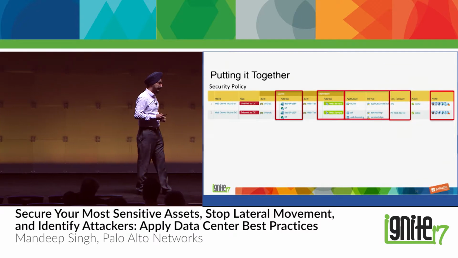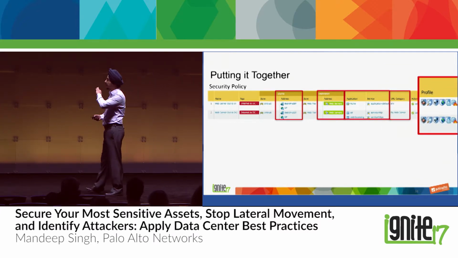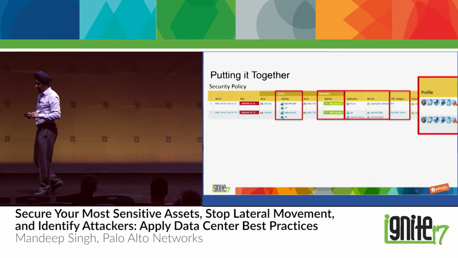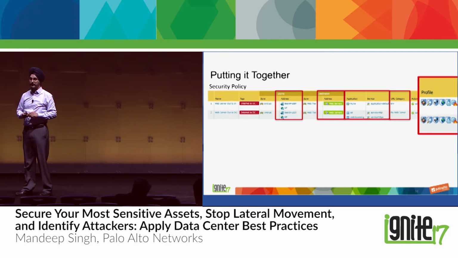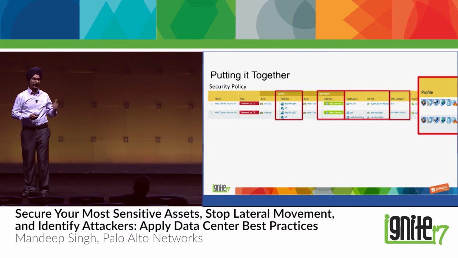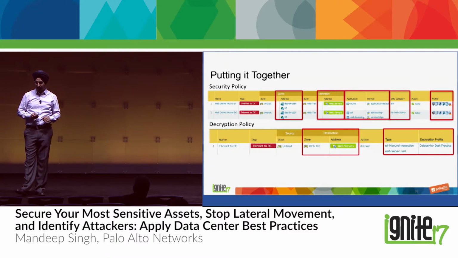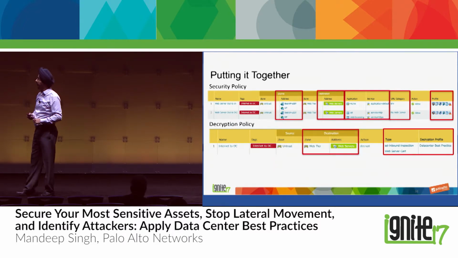Fairly locked down policy. And of course, last but not the least, we use all those common security constructs that we mentioned in the beginning. Strict AV, strict vulnerability, file blocking, WildFire analysis, anti-spyware. That's where all our threat intelligence gets fed into. Along with this, you'll have a decryption policy where you'll use the same controls to do inbound inspection.